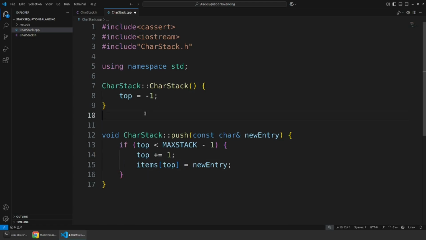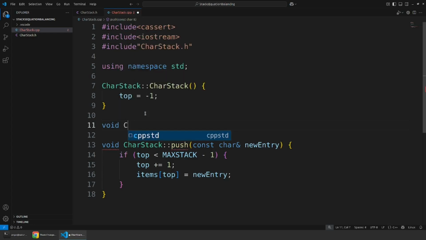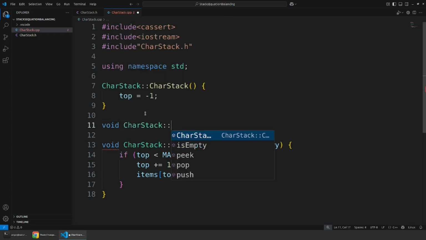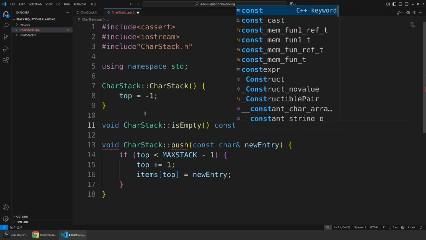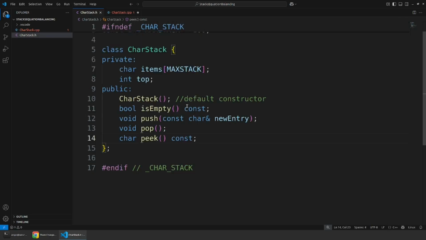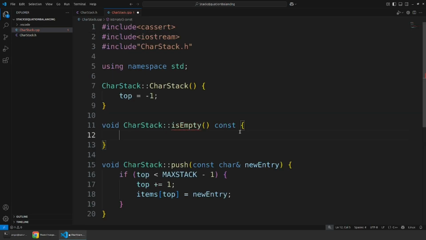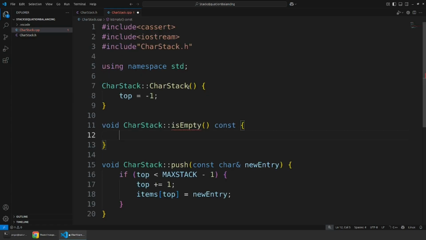So I'll go ahead and continue. Let's do these in order. So right here, I'll do the is empty function, const keyword. Let me double check here. Yeah, okay. And is this spelled right? Is empty? It's kind of getting mad. Yeah, it's fine. Okay, and then we're going to say return top less than 0.